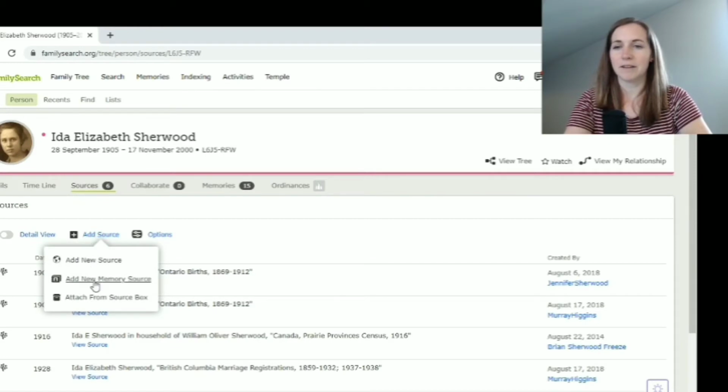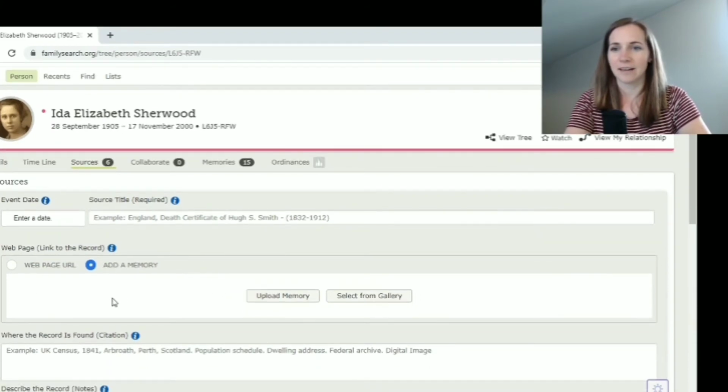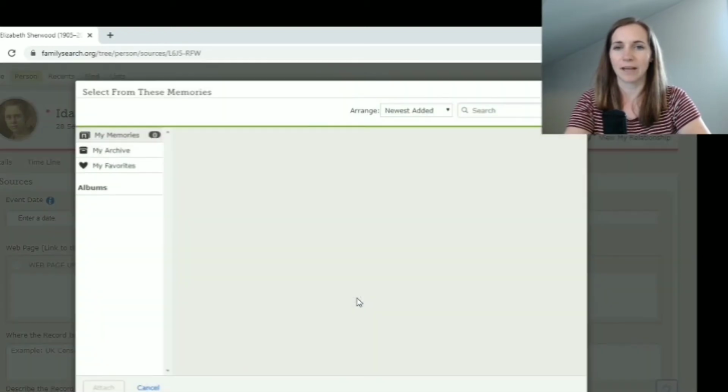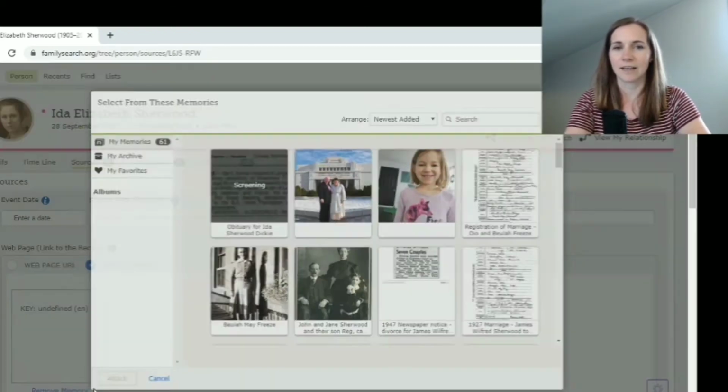Now I believe you can only add a memory source for memories that you personally have added, at least from my experience. So I'm going to say add new memory source. And see here, you can add a memory. You can either upload the memory or select from gallery. So I'm going to select the one that I had there and attach that.